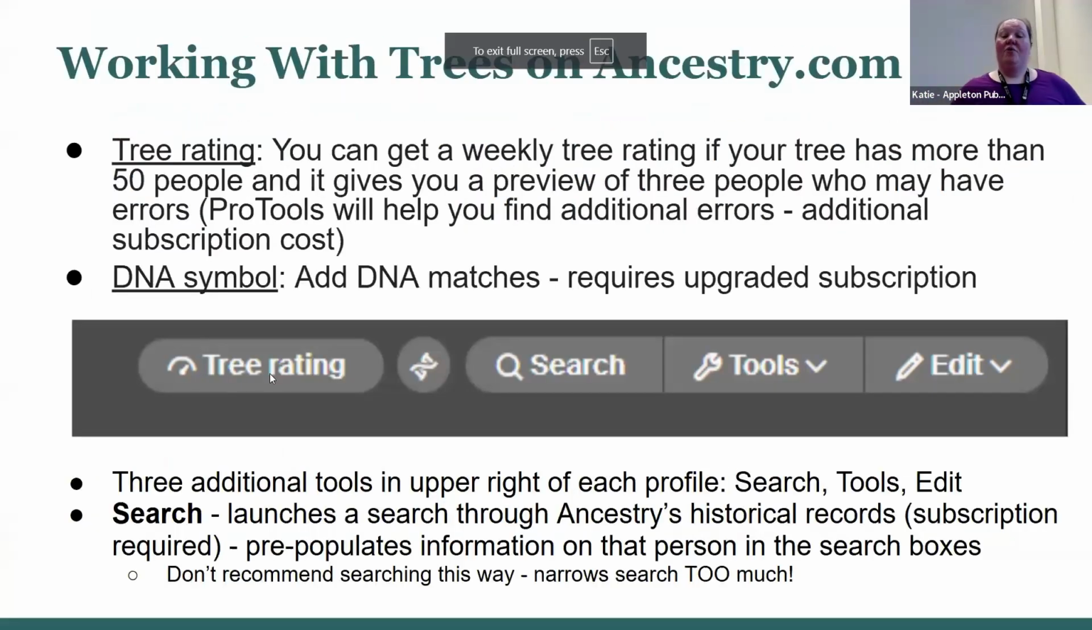There's also something in the very corner of your pedigree chart that shows you a tree rating. So this is something new that Ancestry gives you a weekly tree rating if your tree has more than 50 people, and it gives you a preview of 3 people who may have errors in your tree. So they've rolled out this new thing called Pro Tools, which tries to help you find additional errors. So basically this tree rating and this trying to give you previews of these 3 people that might have errors is trying to get you to add that extra subscription of Pro Tools. I wouldn't deal with it until you've learned Ancestry a little bit better. Even I haven't played with Pro Tools very much, and I've been doing genealogy for a while.